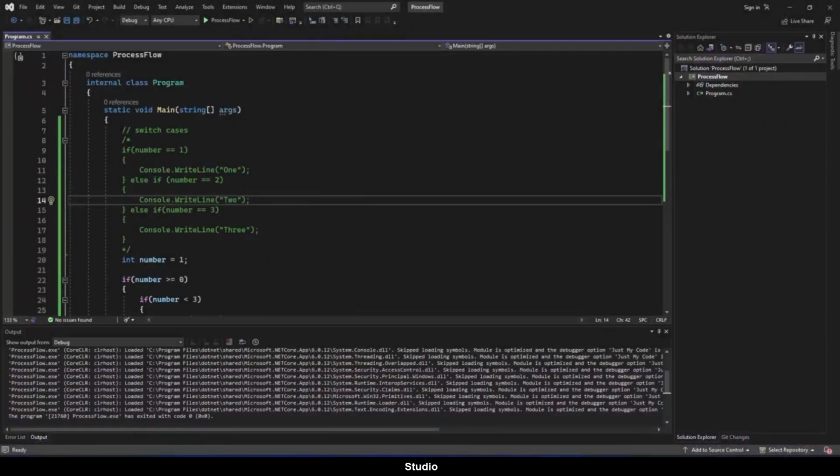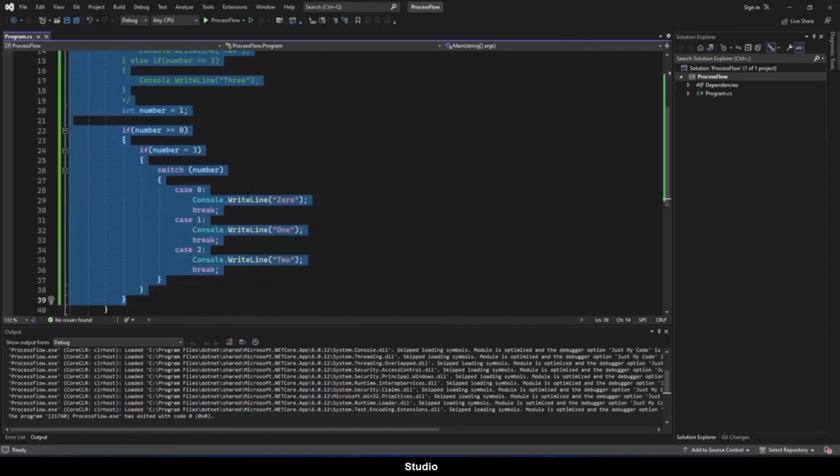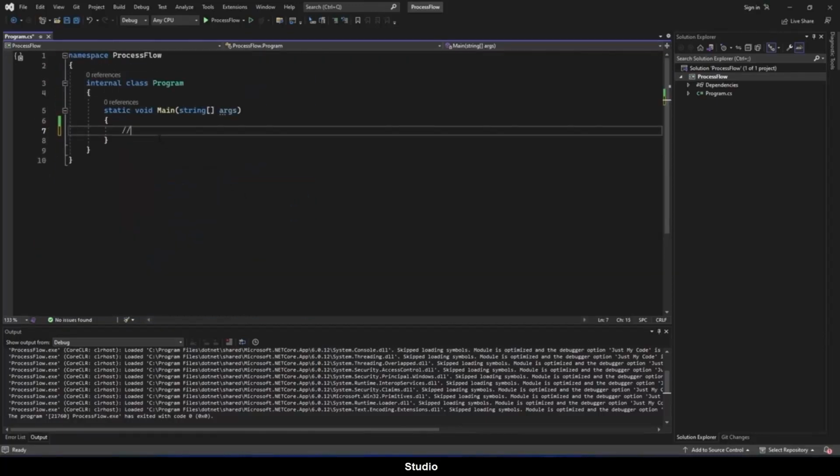Now that we're a bit familiar with how if statements and switch cases work, we can move over to something a little bit more complicated, which will be our loops. So I'm going to delete most of these, and come over here to loops. Now, what are loops? In programming, loops allow us to execute a statement, a block of code, or a function multiple times until we determine that it should stop.